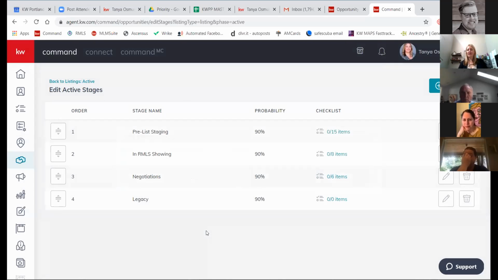Questions on that? So this is creating basically your template. Yes, we're putting the whole template in here, and then it's not in an active one. That'll be added automatically.